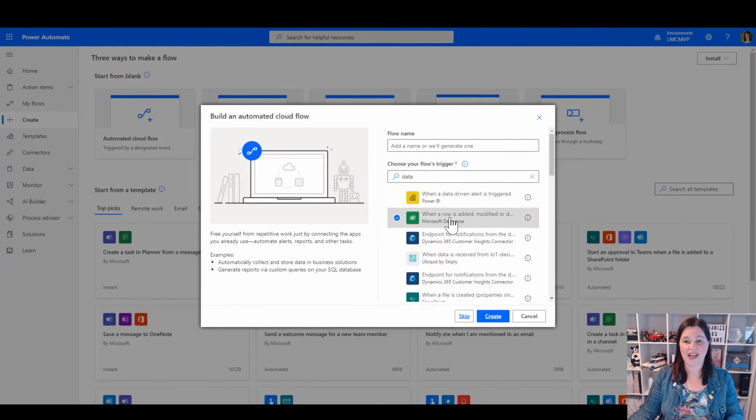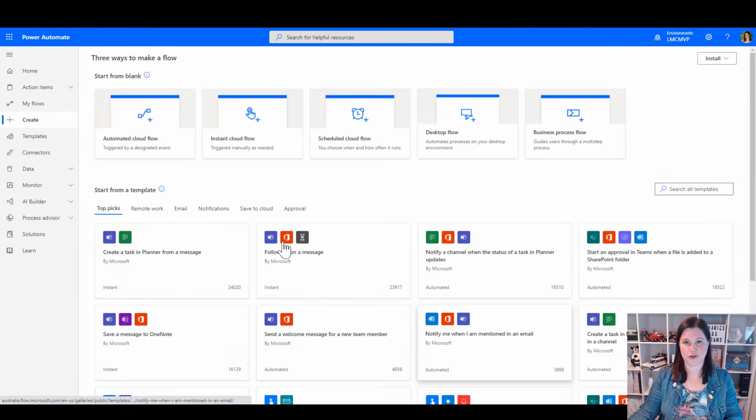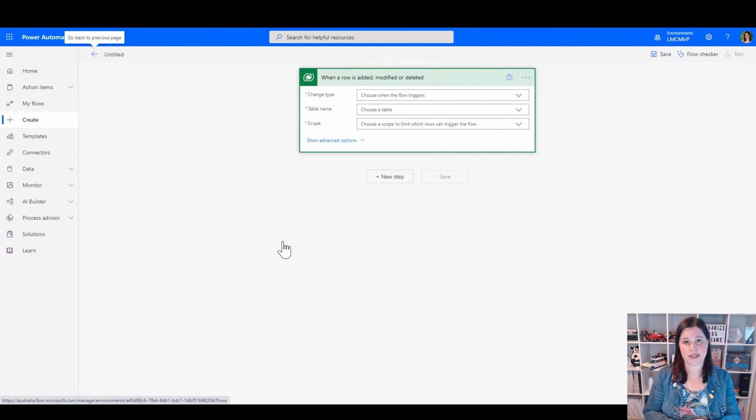So I'm going to say when a row is added into my database. So this is a good use case for when a new account is created in my CRM system, please send me a notification in Teams, something like that. So as I said, notification is quite a good use case to start with. So the trigger has some options in it, and you'll see each trigger, depending on the system you're using, is going to be slightly different.